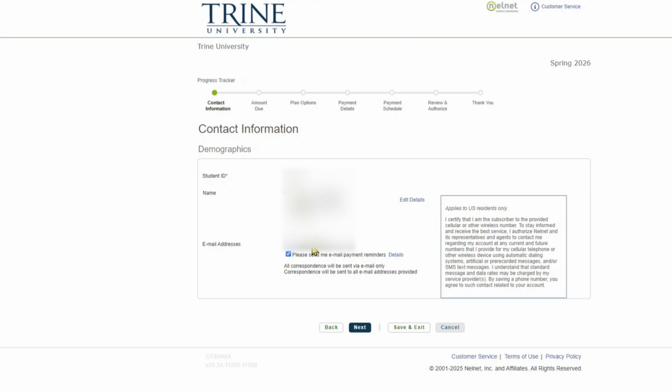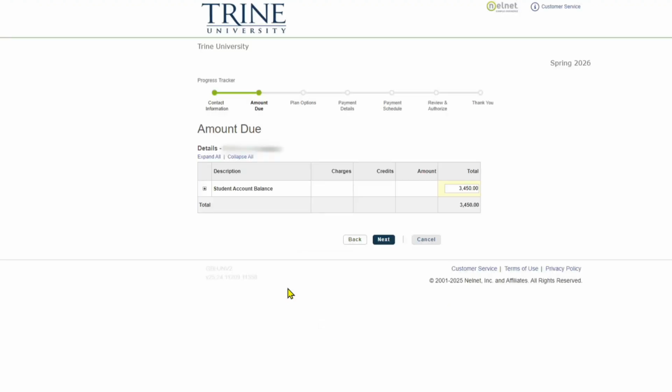This is basically taking me inside. These are the details here of the student, the name and the email address. Click on next. Now here it is showing the student account balance. You need to click on next.